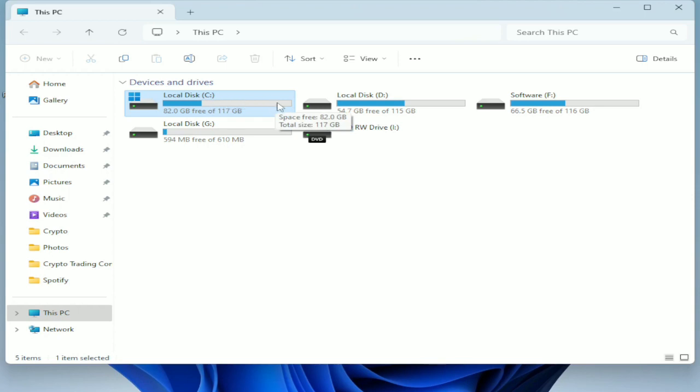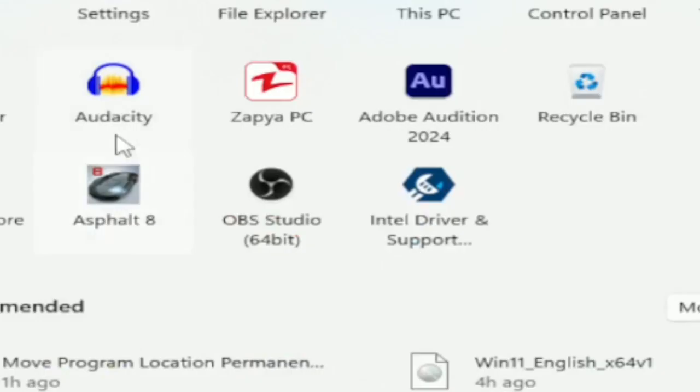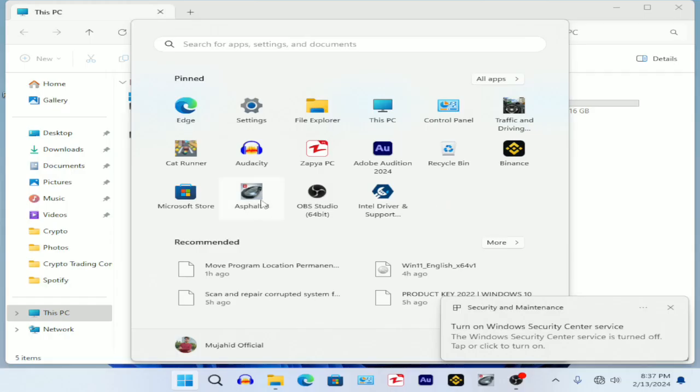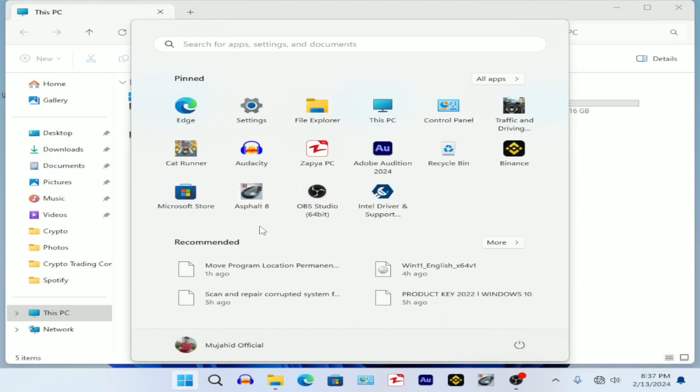But what if I want to change the location? I want to move it from one partition to another partition. Let's suppose I have installed this Asphalt 8 Airborne game from Microsoft Store. Now I want to move this from my local C to local D. I want to change its location. You might ask why you would move the location, why it is important. We will talk about it later.